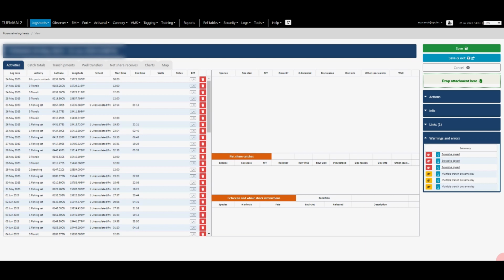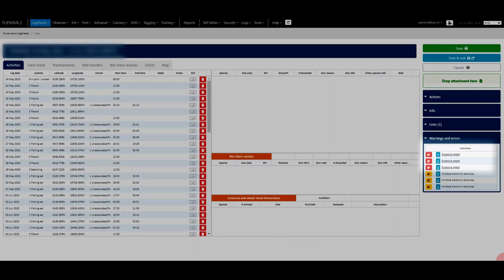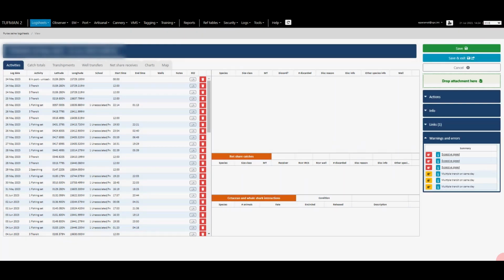Today's tutorial is on how to fix excessive speed errors. Basically, we have a log sheet that has 3 excessive speed errors which are common in TUFMAN2. To fix them, we will need to use the built-in map. Some people do not feel comfortable when dealing with longitudes and latitudes, but I'm sure this video will be helpful in giving you the confidence that you need to fix these type of errors.